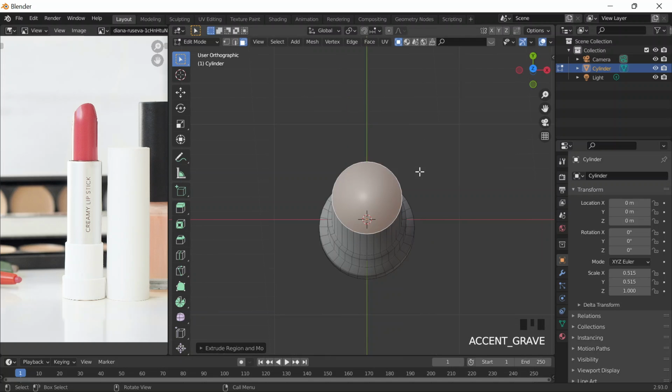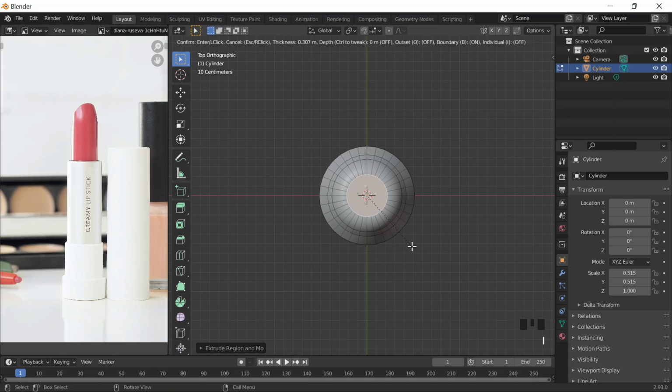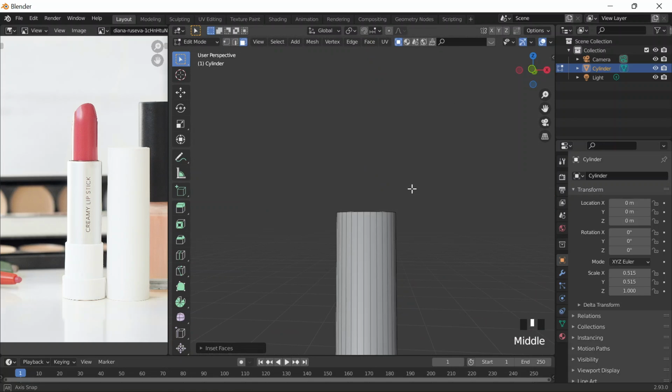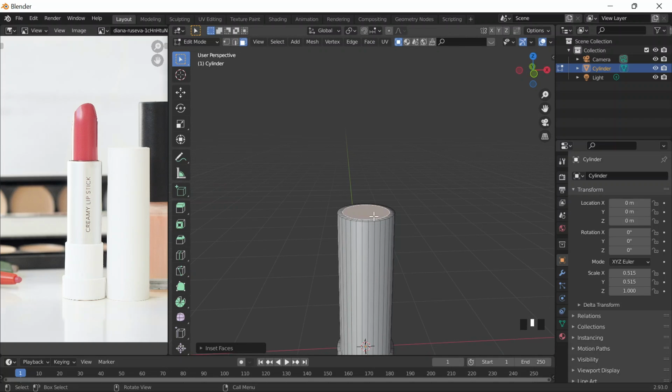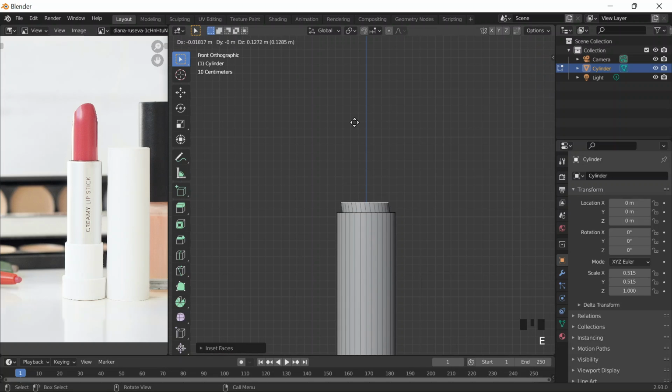So I'll go back to top view, and I'll do inset, and this time I'll explore a little bit. I'll try doing this first, and then see whether that works out. If not, we'll do another way. So E and then Z, something like that.